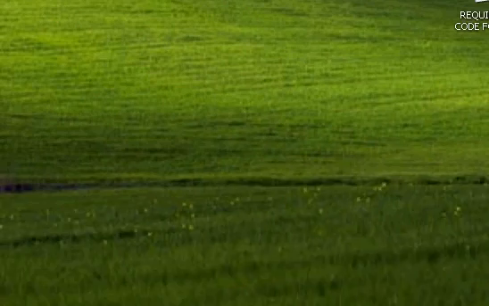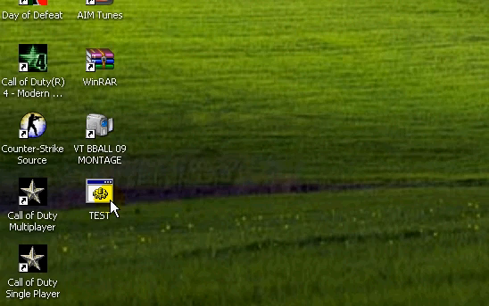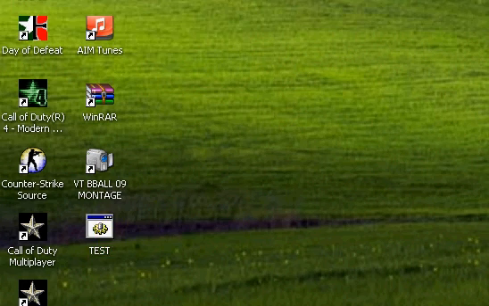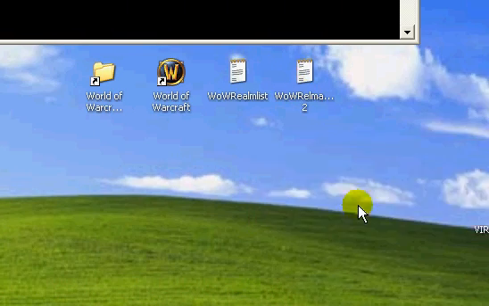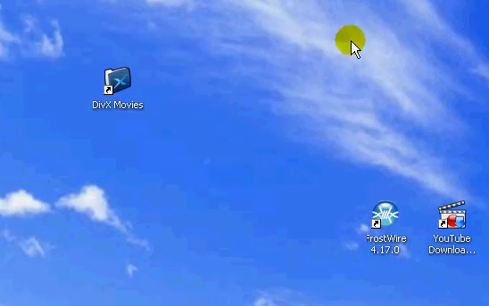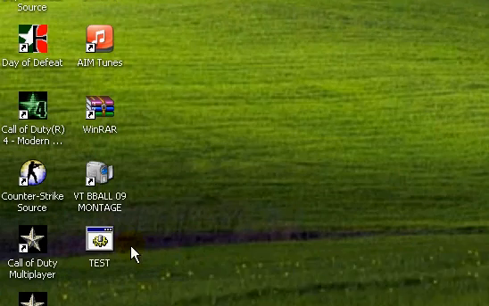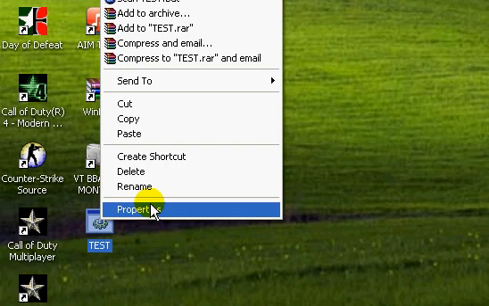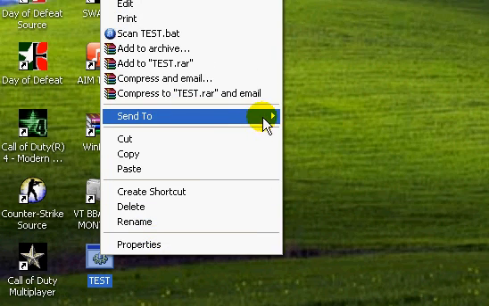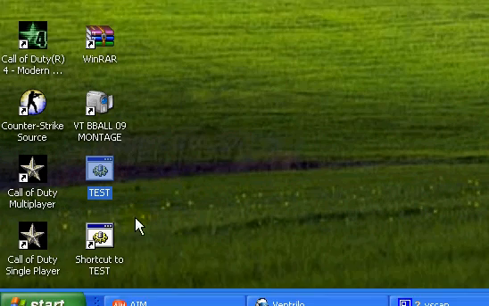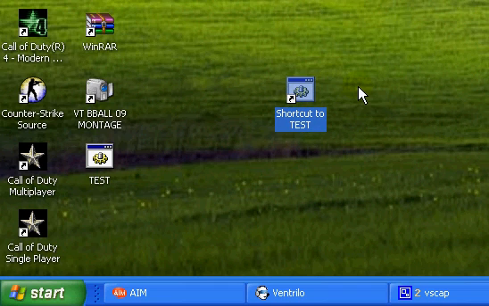And then it'll come up on your desktop like this. And when you open it, the batch opens up, and there's our message, and the command prompt opens up. The way you disguise it is you go to test, and then you highlight it, and go to send to, and then go to desktop, and it'll create a shortcut.